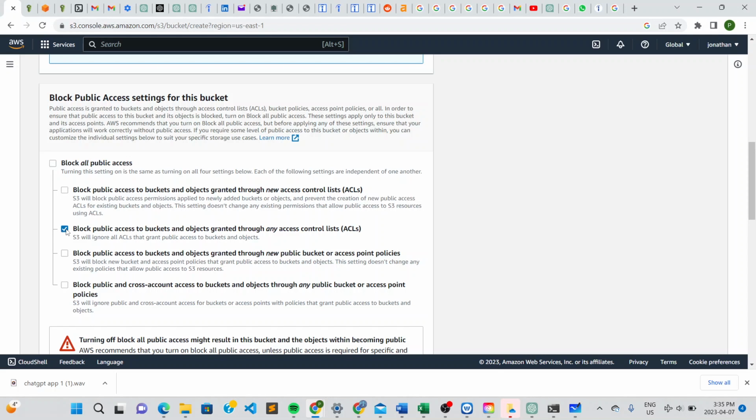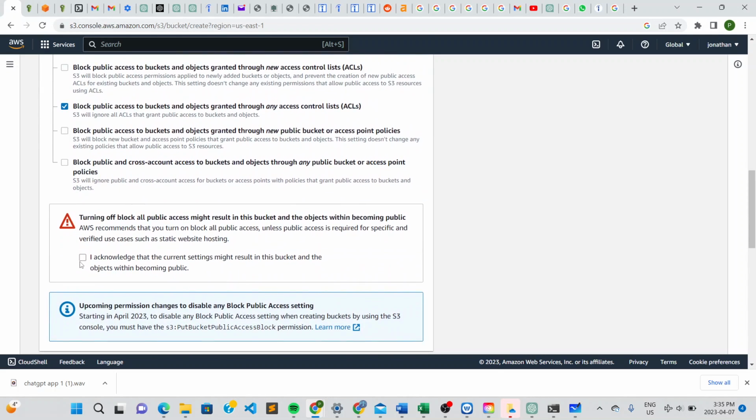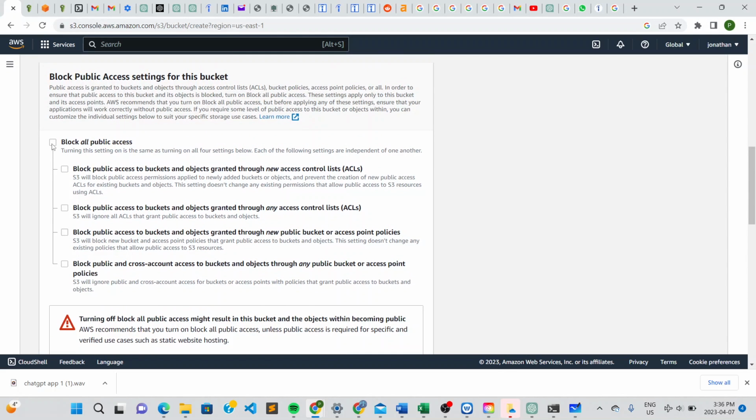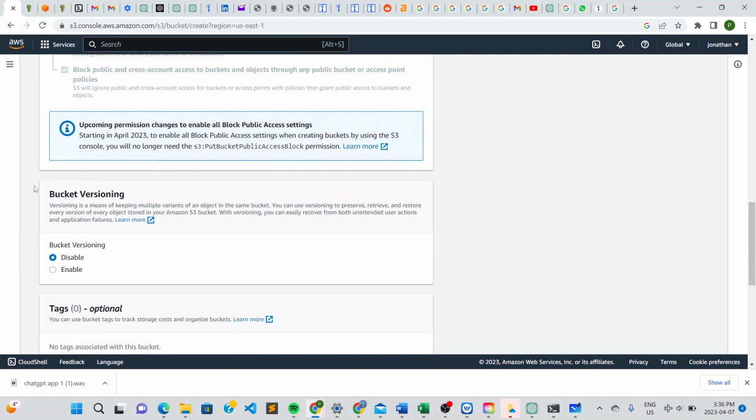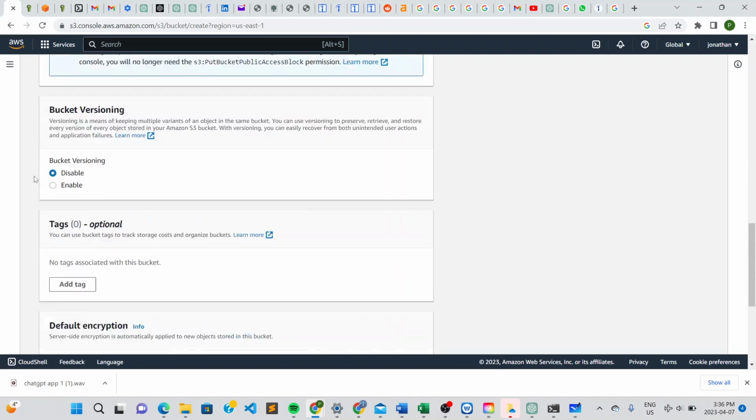If I want to allow anyone, you have to go down here and acknowledge the fact that once you tick this, it's going to be unblocked to the public, depending on what you tick right here. So we're going to tick this and then go here and we'll block all access for this video. Okay, we're going to go down here and then talk about versioning.